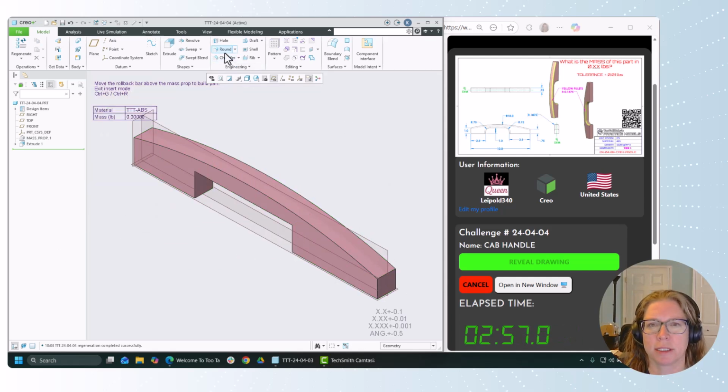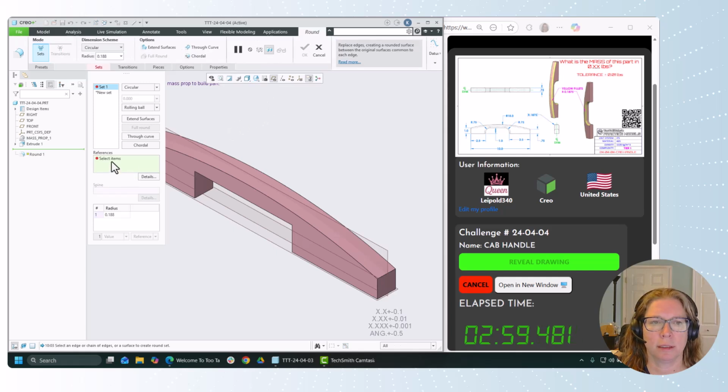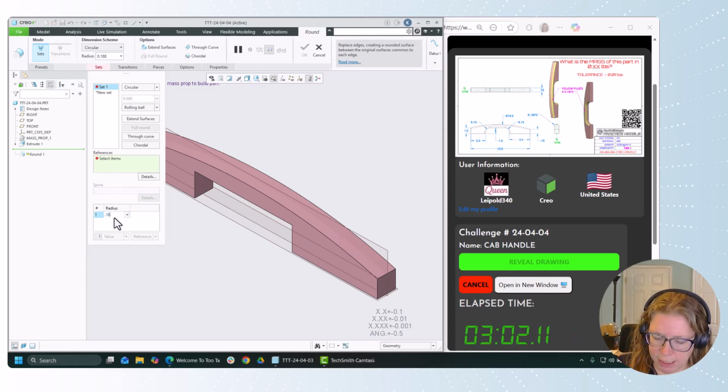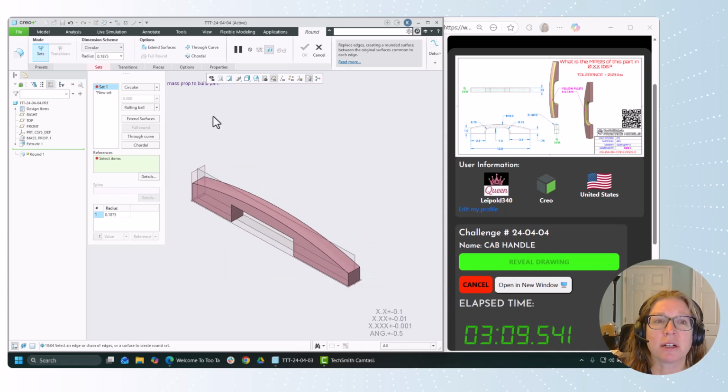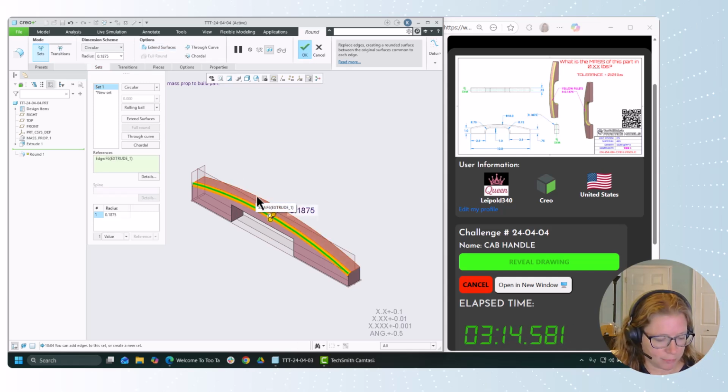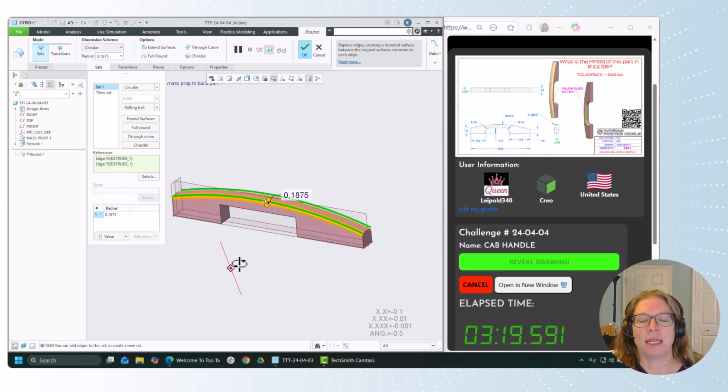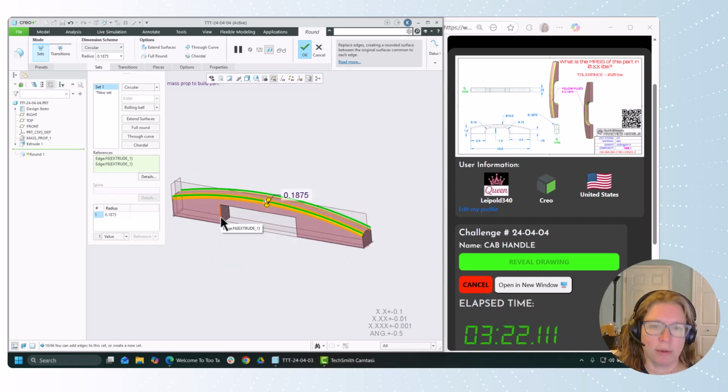Okay, so let's go ahead and add our round. The radius is 0.1875, as shown in the 3D view. Personally, I don't love having those dimensions in the 3D view, but it does do the trick. I made a mistake. All right, so let's see here. What happens if I do this and this, and then just middle click? I am holding down Control to make those all part of set 1, meaning they're all controlled by the same radius.